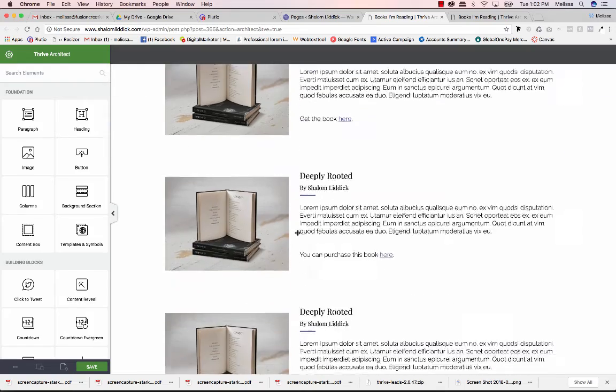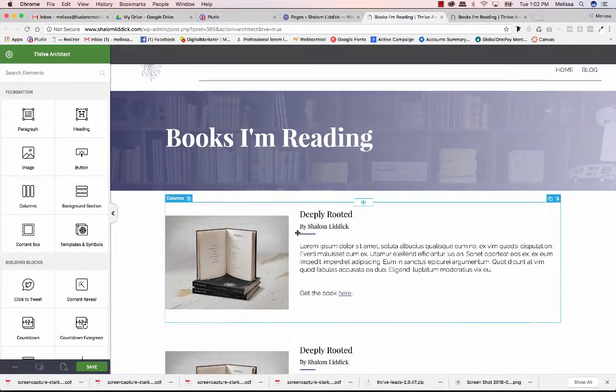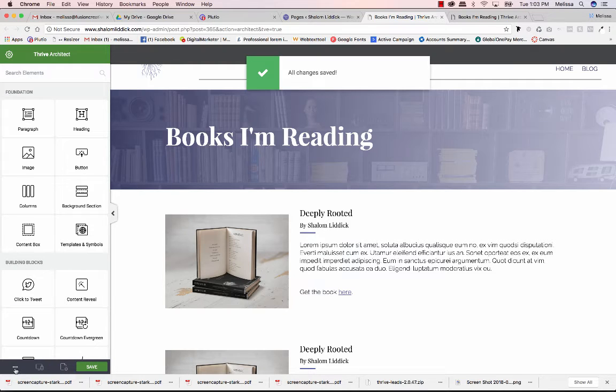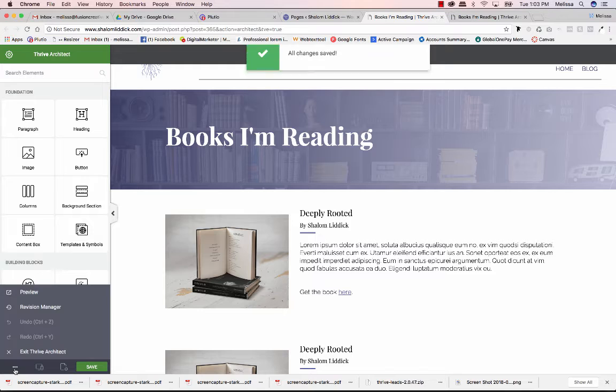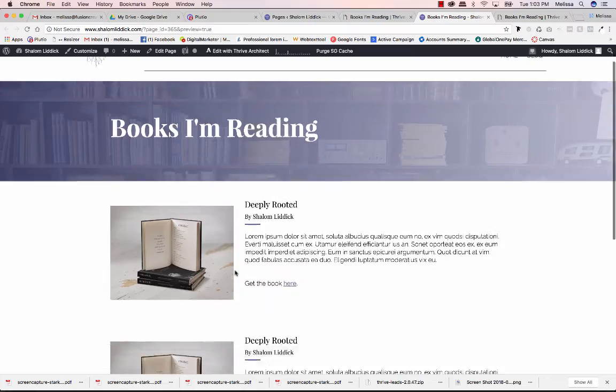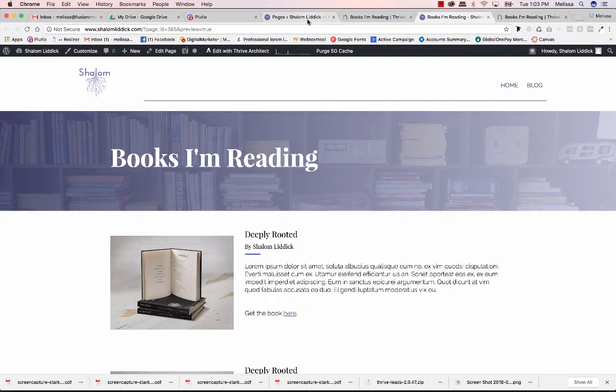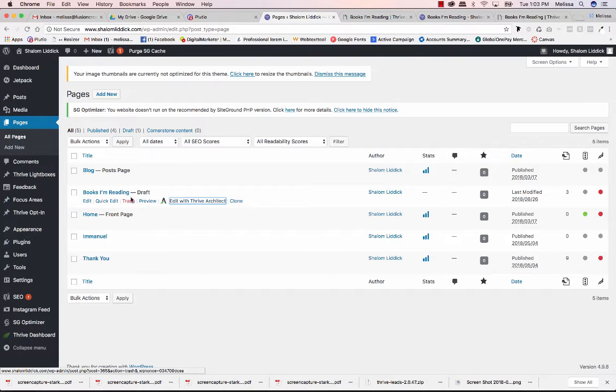But anyway, let's say you get it where you want and you like it, then you can click save. And then these 3 buttons over here on the left, click on that and then hit preview, and that'll pull it up in a new window. And then you can see what you've done. So as of right now, this page is in draft mode. Once you have your books added into that page, you can go ahead and change it to published.